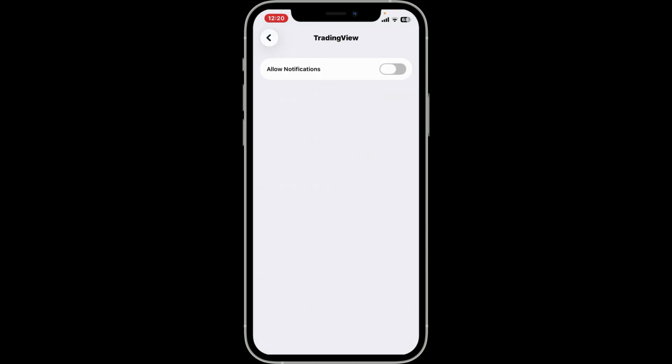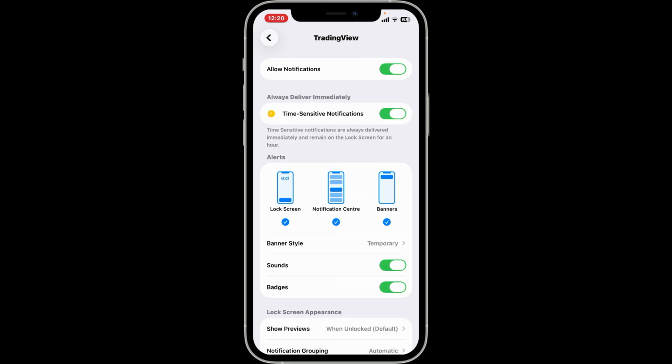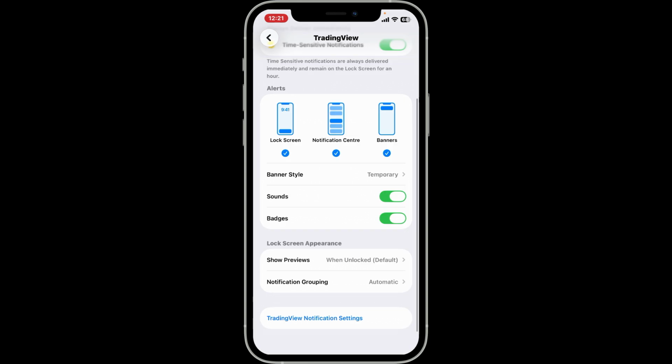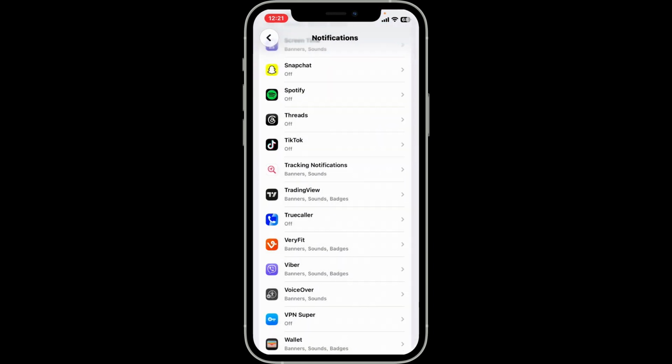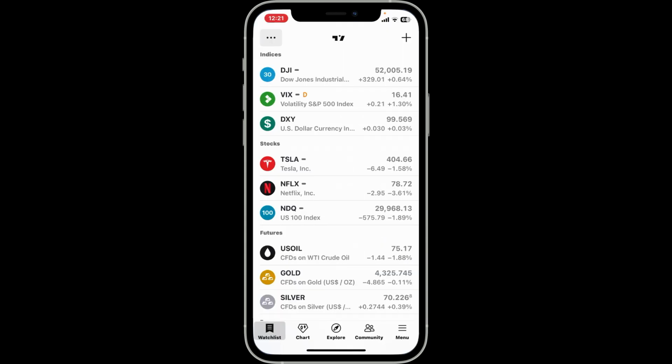Now, you'll see this notification tab where you need to switch on the button right next to allow notification and make sure that this is turned on. Make sure that the notification type you want to receive is turned on from this page as well. Once you've done that, you can get back to your TradingView app.